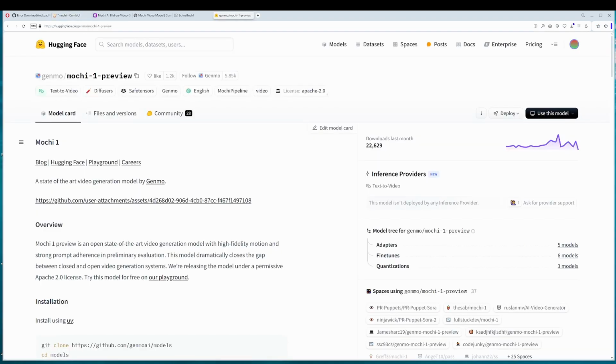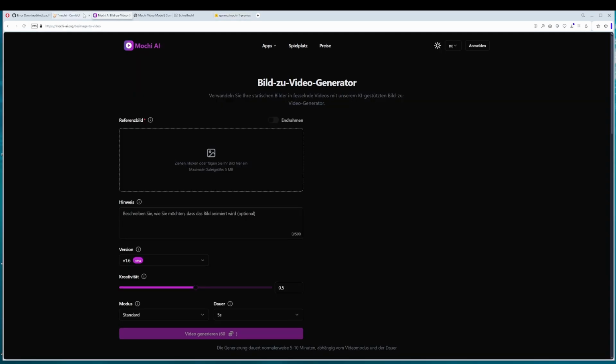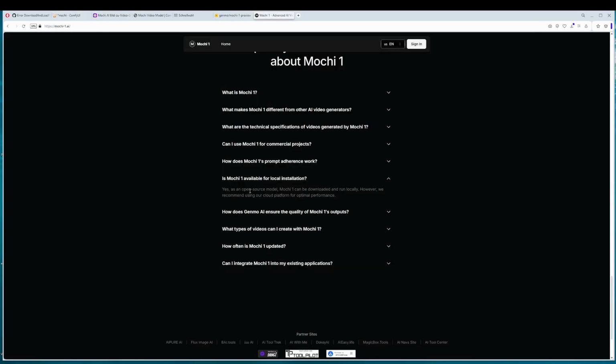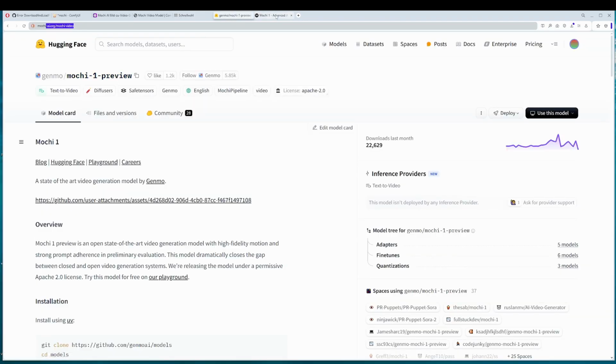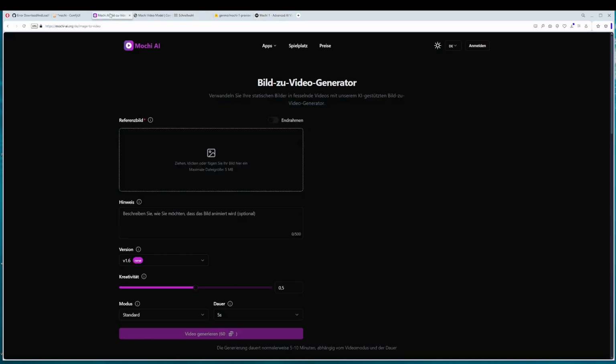Well, open source not so much anymore, there is just this preview version around at Hugging Face. And the final version was never released to the public. Well, it can still be open source, I don't know. The page still claims it. Here you can read it. Yes, open source can be downloaded and run locally, but as told, this is just the preview version. And here at the page, we are at version 1.6. And we have even image to video, which is not available in the preview version.